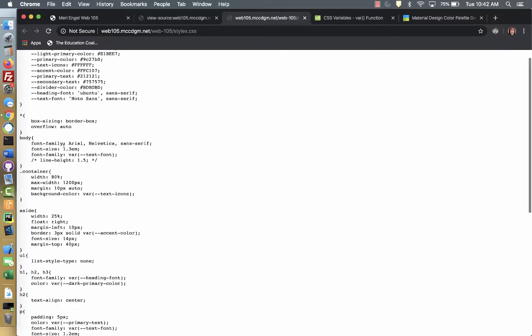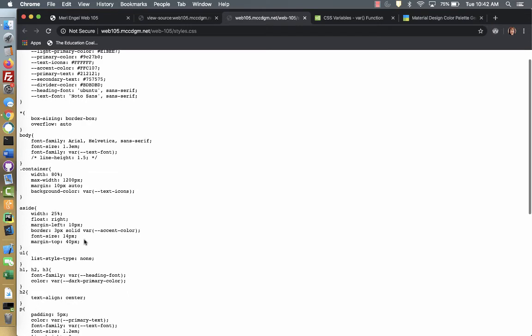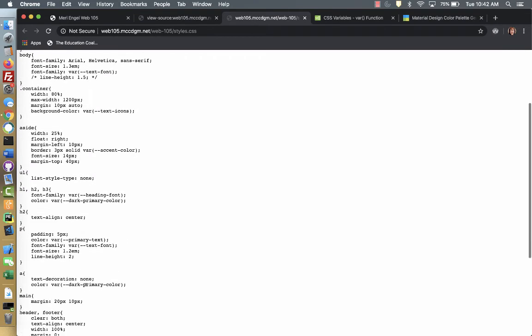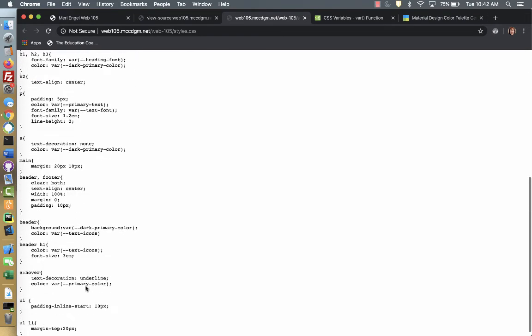So using them, you just declare that it's a variable and then use text font or accent color or dark primary color. You can see I've switched to using this throughout the site.